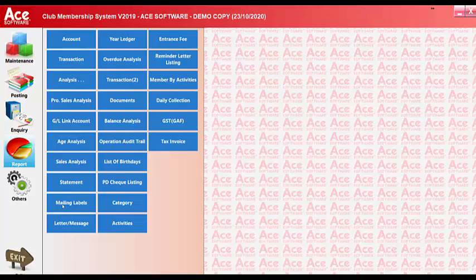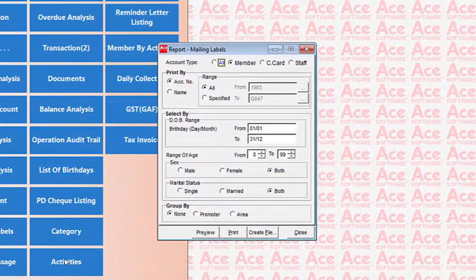Now, next one, we have mailing labels. For example, you may have some event coming up, and you want to choose specific people to send out some special letters. The letter is created, maybe using Microsoft Word or something else, but you need the labels. So you can choose this, for example, using pre-printed format forms that have labels pre-cut. You can choose, for example, by birthday. Maybe you want to send out birthday wishes. You can select by sex, whether male or female. Maybe your event is specifically targeted at a certain sex, or marital status, single and married, and so on.